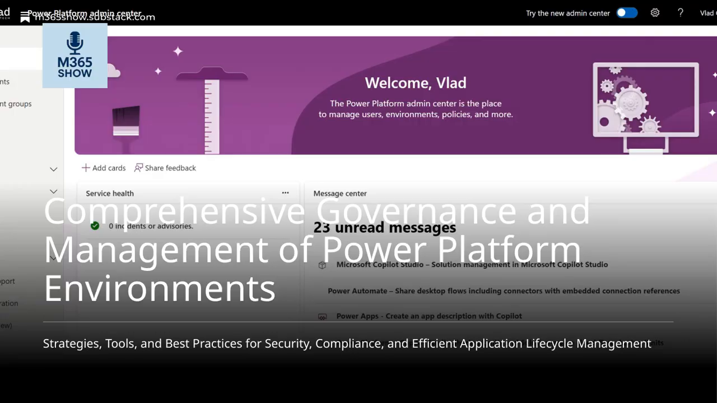Today, we'll be exploring the comprehensive governance and management of Power Platform environments. The full title is Strategies, Tools, and Best Practices for Security, Compliance, and Efficient Application Lifecycle Management. Over the course of this presentation, we'll cover key strategies, useful tools, and best practices to help you manage your Power Platform environments effectively. I'm looking forward to sharing insights that can help you optimize security, ensure compliance, and streamline application management. Let's get started.